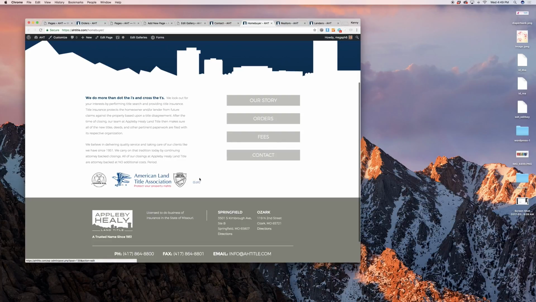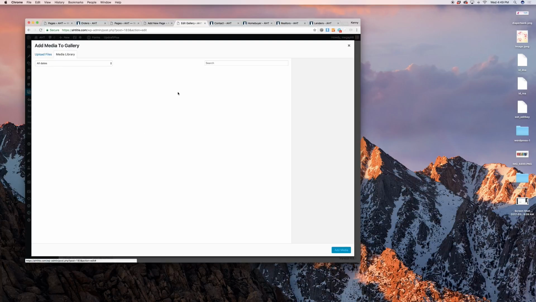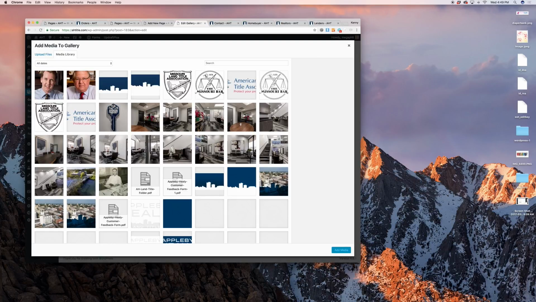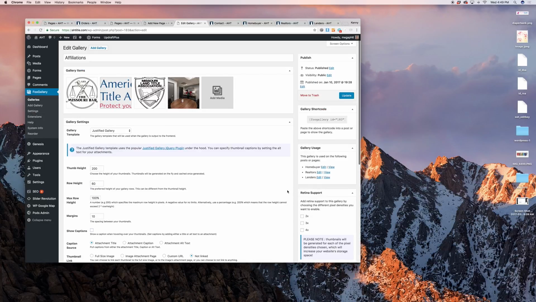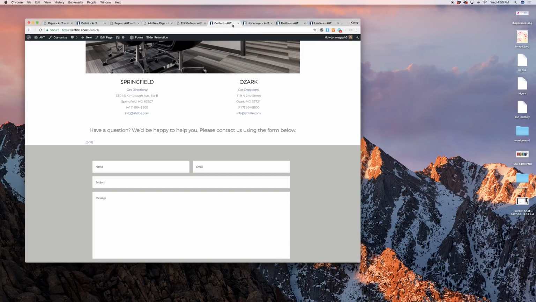That's right. Okay, so if you ever need to make changes to the affiliations that you have, delete something, update a logo, anything of that nature, then you simply come into galleries here, and then you can click add media, and you can insert whatever else you need to insert, and it should just work just fine. And you can make changes to the thumb height or the row height or anything like that, but maybe it'll look good, maybe it won't. You'll just have to test it out to find out.